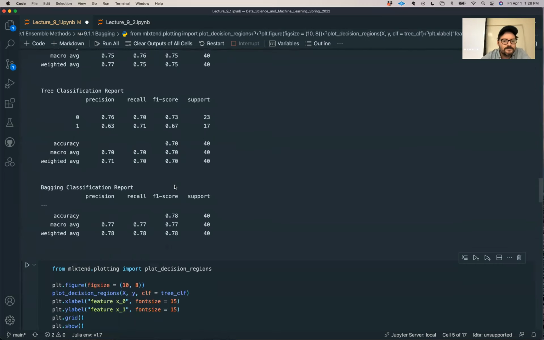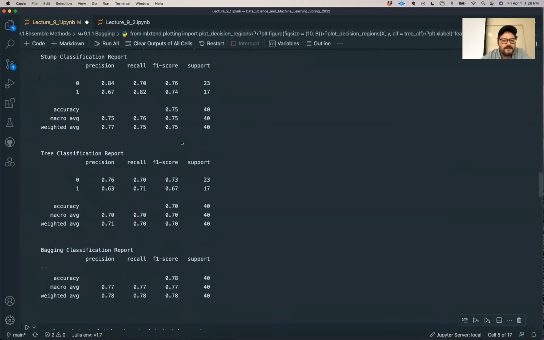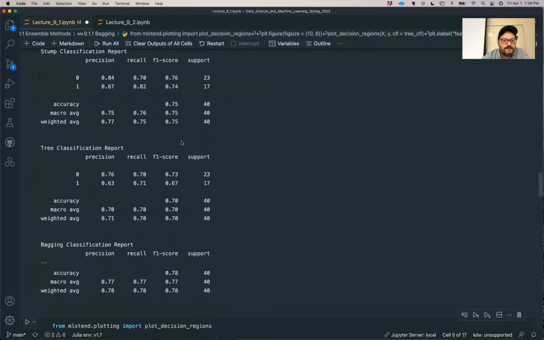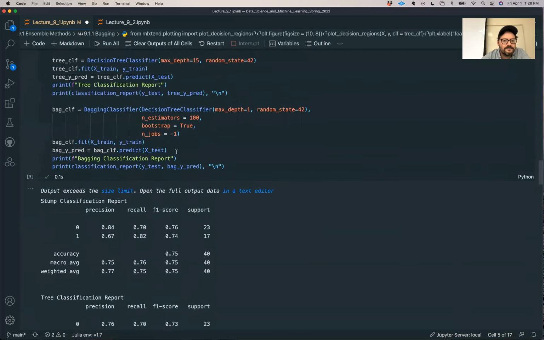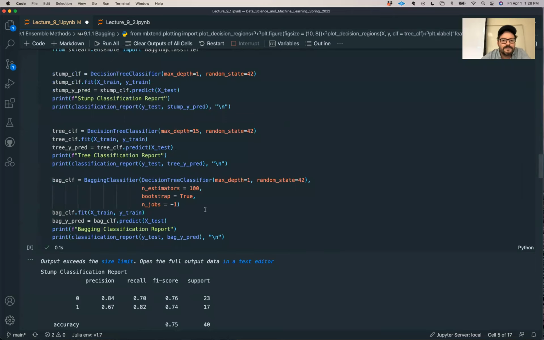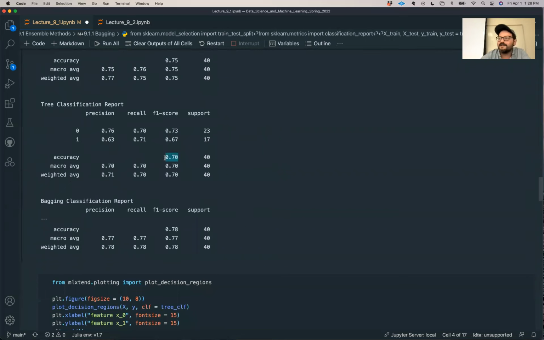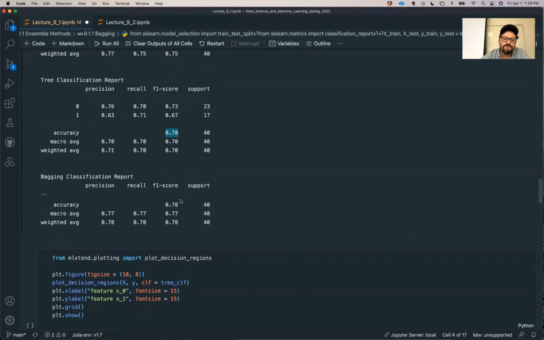Interesting. What just happened? Somehow I think something didn't finish running, but it's interesting that the stump performed at 75% accurate there. The tree performed at 70. That's weird, right? However, the bagged classifier, I must have misread earlier, the accuracy is 78%.